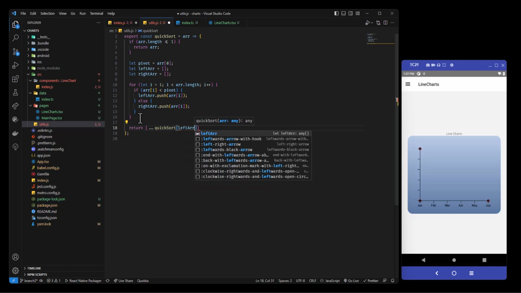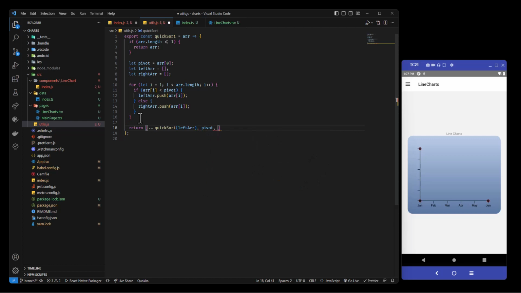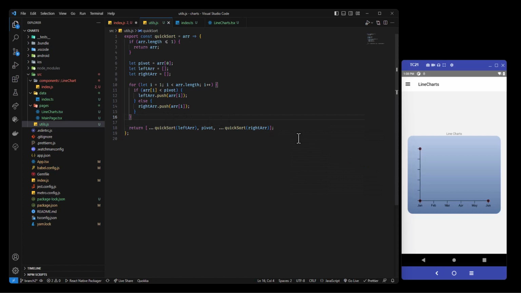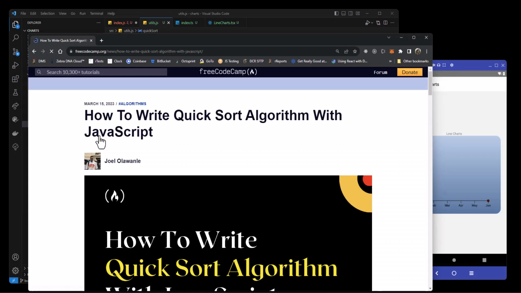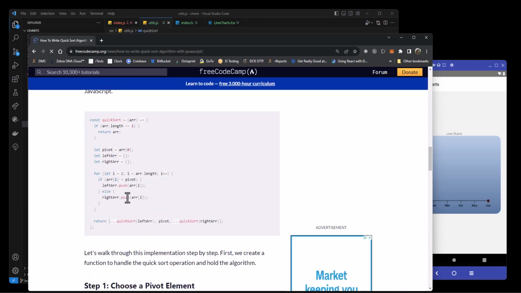with the leftArray, our pivot, and quickSort rightArray. This is a little cryptic. Do some googling on quicksort if you want to understand more about that. If I do quicksort, bring that up. First thing, this will explain everything to you.